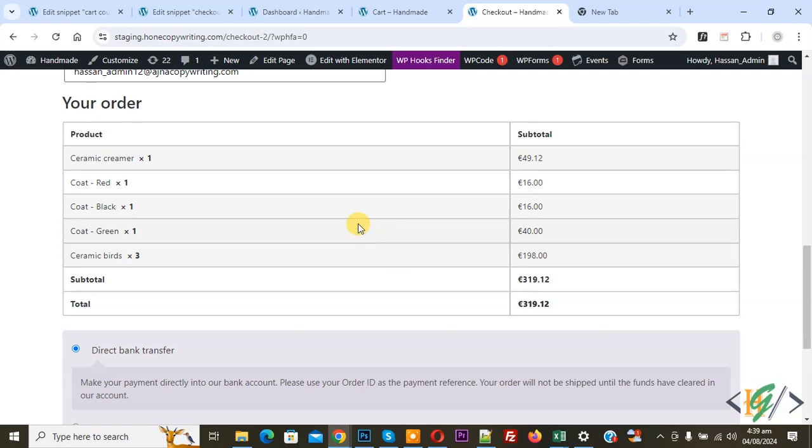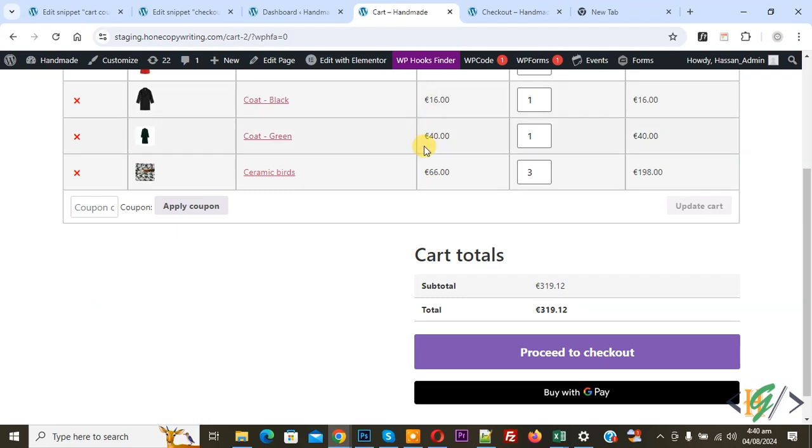So we are in checkout page and we are going to show total product quantity count in your order section. Now go to cart page and also we are going to display product quantity total count in cart total section. In cart page, now go to dashboard.